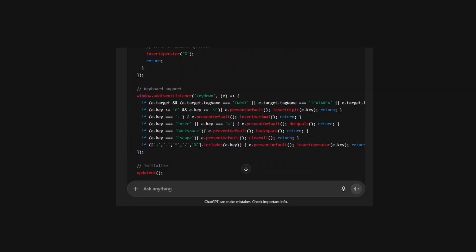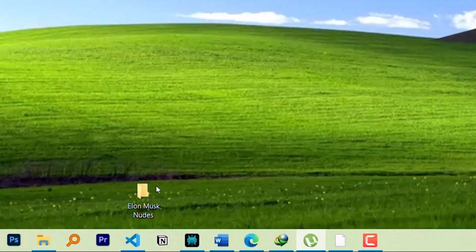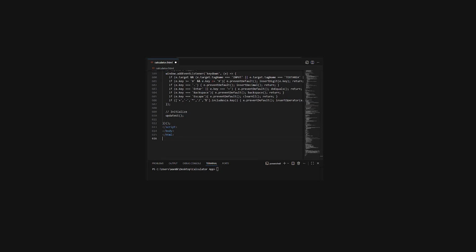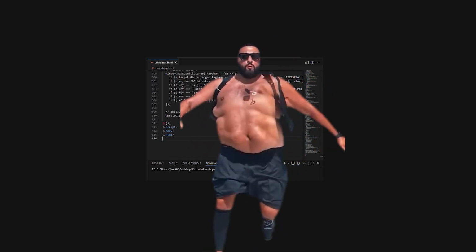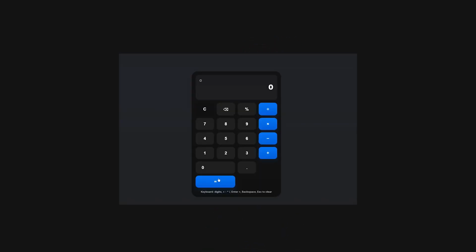And it's done. Alright, let's copy this and paste it in Visual Studio Code. Let's run this thing and see what ChatGPT has cooked. It's definitely a calculator, and look at that. We got some animations for every button. That's a nice touch. Feels responsive right off the bat.